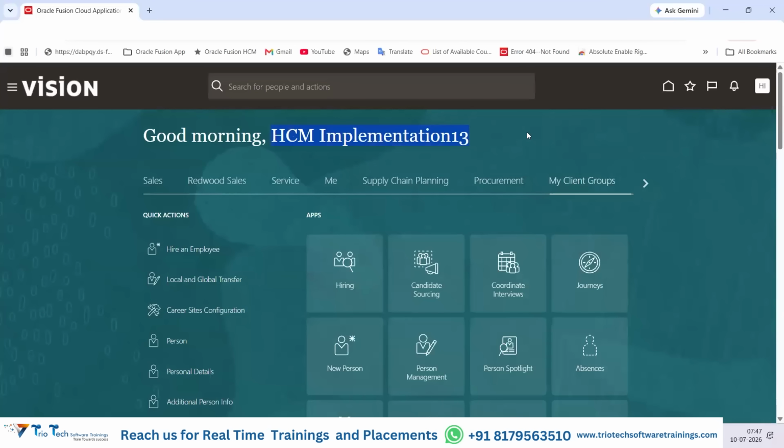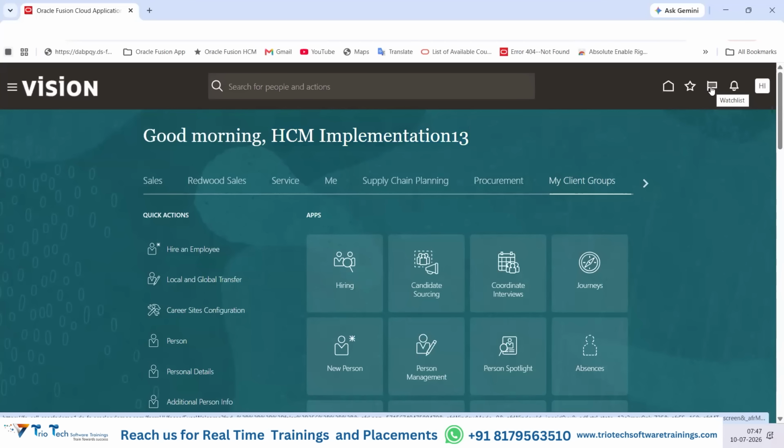Why I am telling this is, this flag is there, the watch list. This is part of the financials and supply chain products. Nothing to do with HCM. Ignore that. Then we have here the bell icon. What is this bell icon, team?